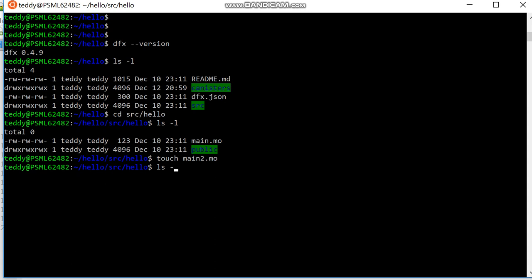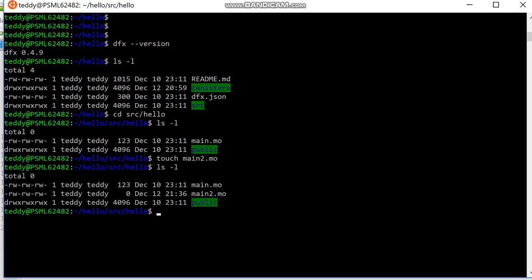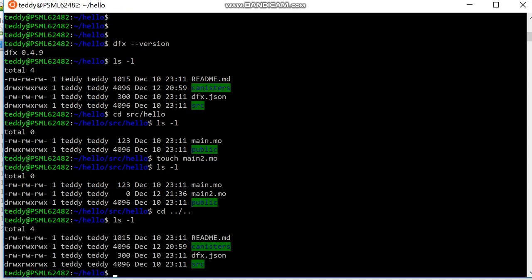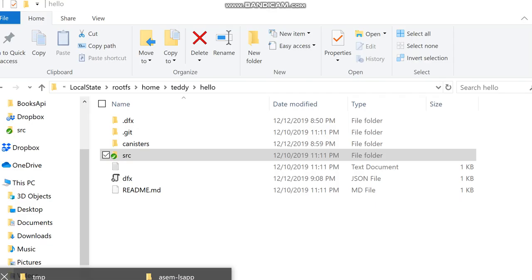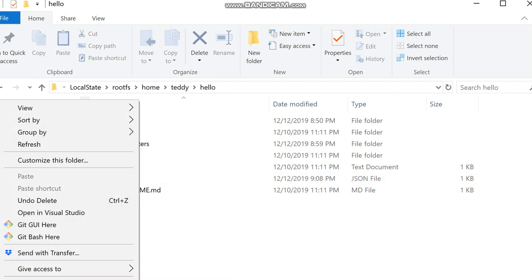And let's just make sure it got created. It is. There's our second actor. Now let's change back to our root directory. Okay, now what I want to do is go into our DFX file. So let me just open that up. I actually want to edit this with Notepad.